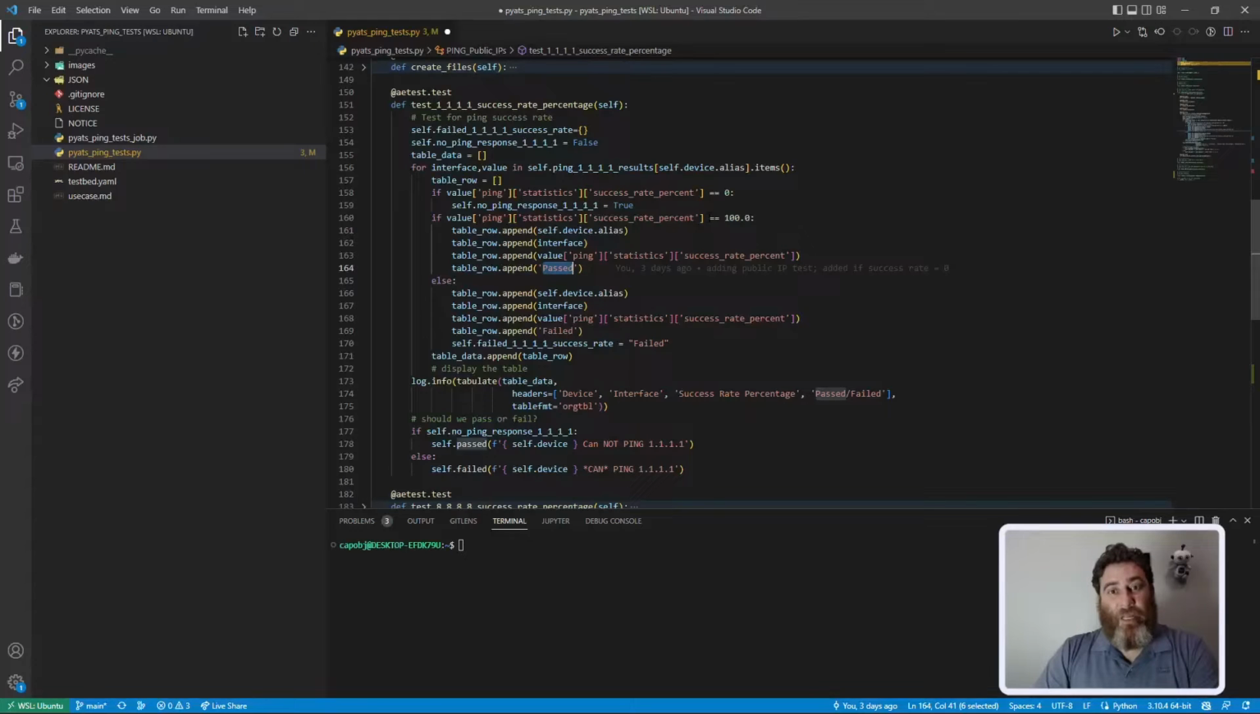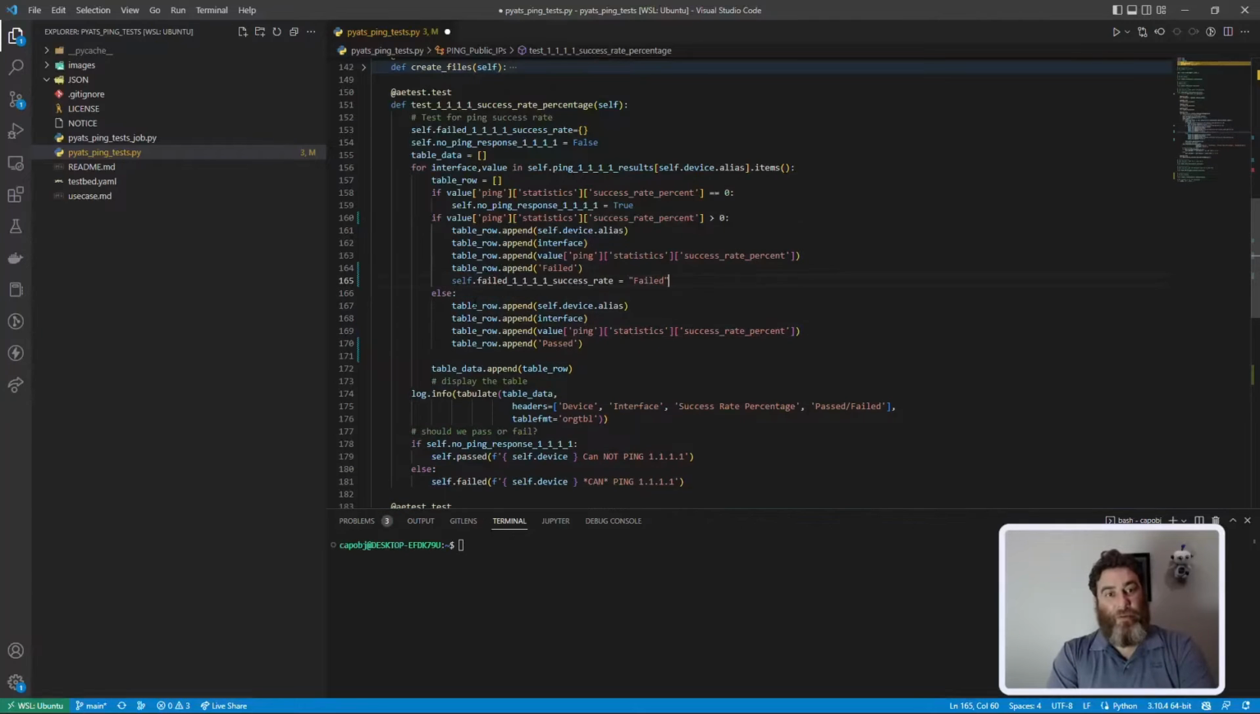Yeah, what I should have is, I've kind of changed this logic with addressing this. If the success rate really is greater than 0, then fail this test. Else, pass the test. And I need to move this logic here, there.